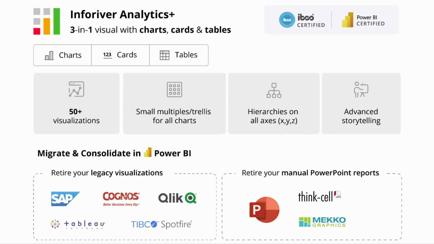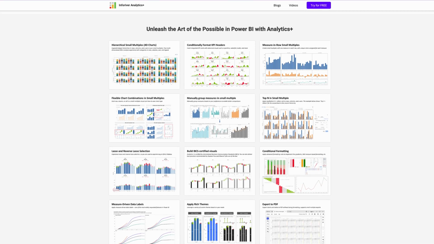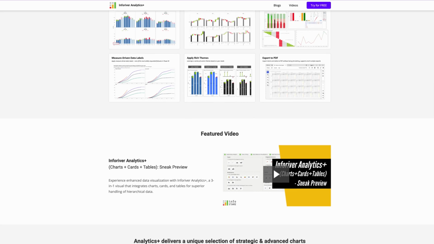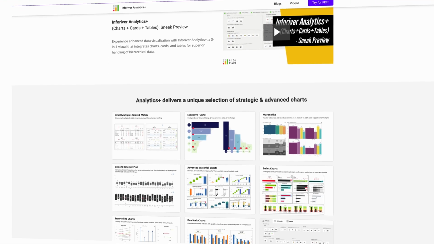Lumel is introducing Inforiver Analytics Plus as a 3-in-1 integrated visualization and storytelling platform with over 50 charts, KPI cards, and tables in a single Power BI visual. Analytics Plus is designed to help customers migrate legacy dashboards from Tableau, Spotfire, Qlik, Cognos, SAP Lumira, or their static PowerPoint dashboards from ThinkCell or Mekko Graphics and consolidate them with Microsoft Power BI.